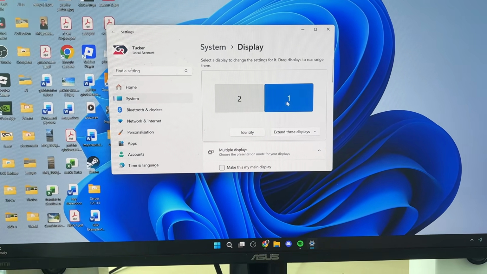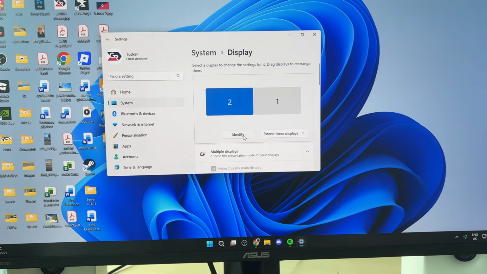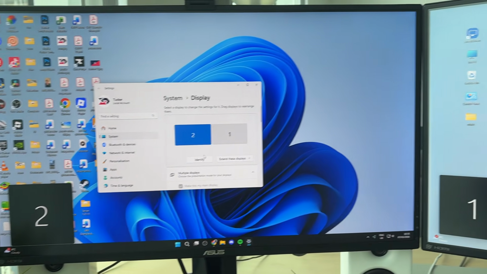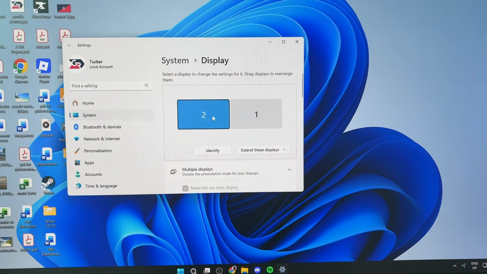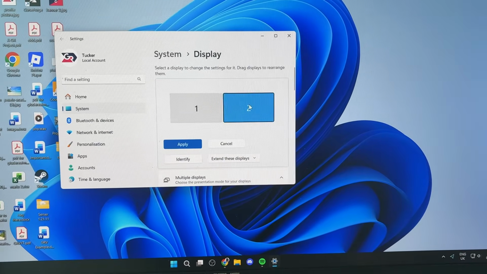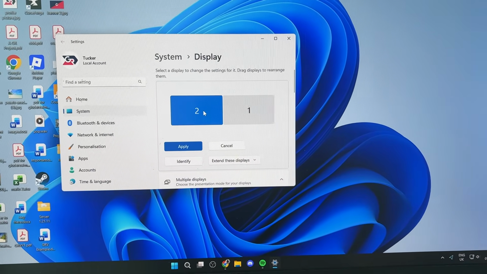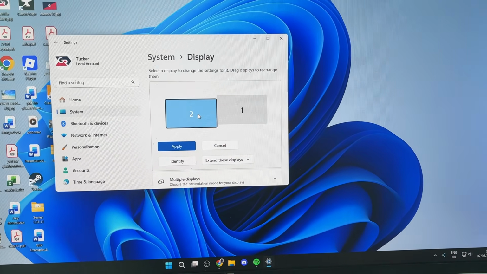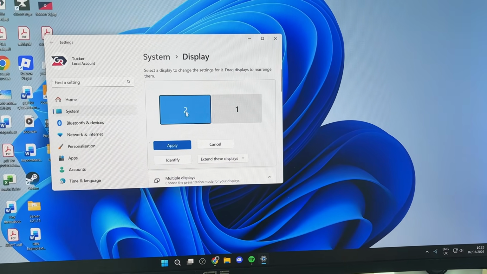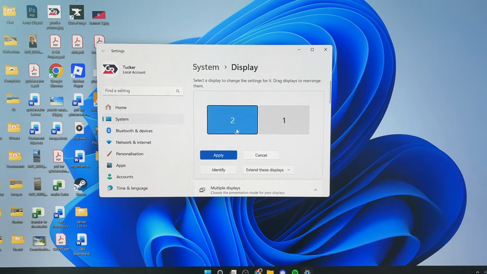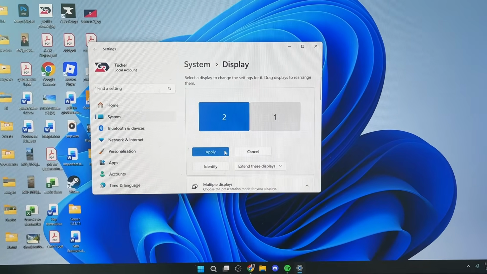So you can see the two displays here. You may want to press identify. You can see these are already correctly in the right order. They represent as they are in real life. But if they aren't, you can click, hold and drag to reposition them. And what you can also do is drag it up or down. So if you've got different sized monitors, you can adjust this because you want them to be aligned on the display settings here, because if they aren't, let me just press apply here.